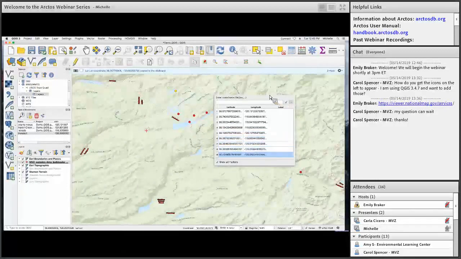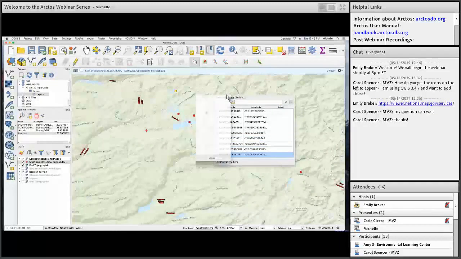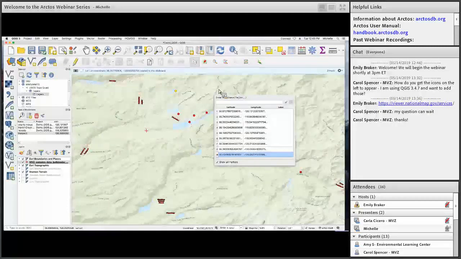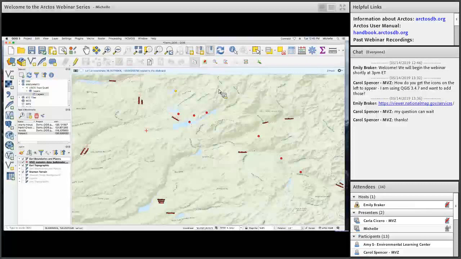I can save these as a file, or I can actually save them as a new vector layer, which will then show up on my table of contents. So this is a handy way of also just creating a vector file of points. It only works on points, obviously. So lat-long tools is a useful plugin in this context.